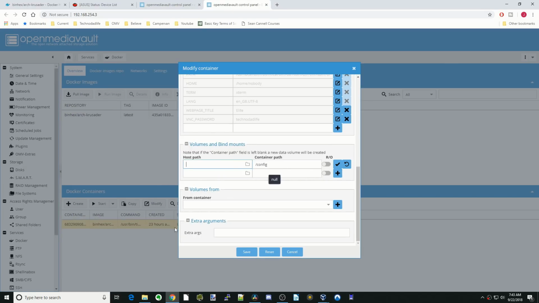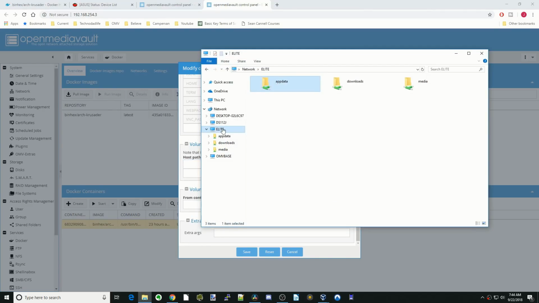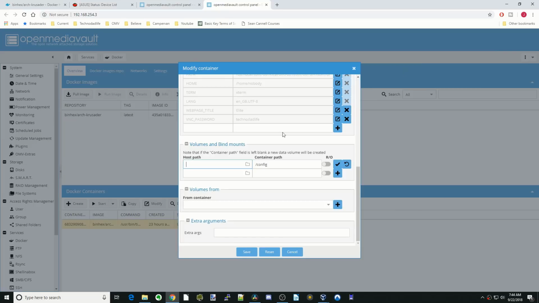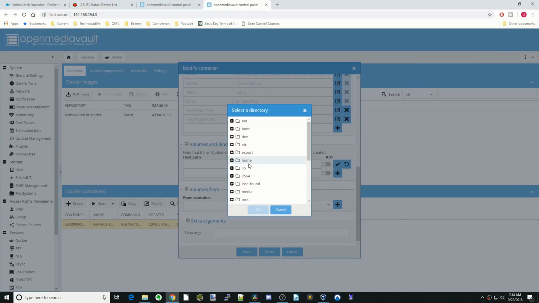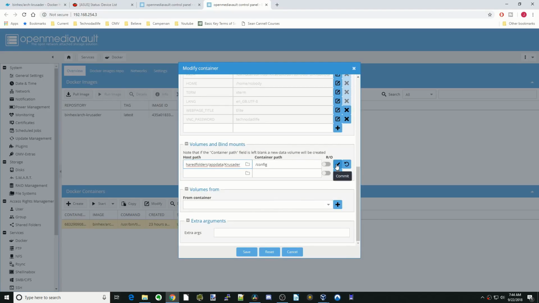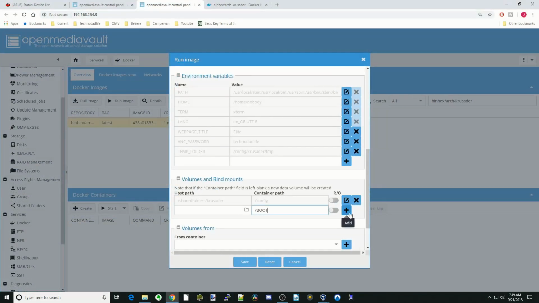Okay, so next what we want to do is go to our network and go to our server. This is our elite server. Go to app data, add a Krusader folder, and then go back to host path. Go to shared folders, go to app data, and then click on Krusader and OK, and then hit the plus sign. We're going to add two folders.